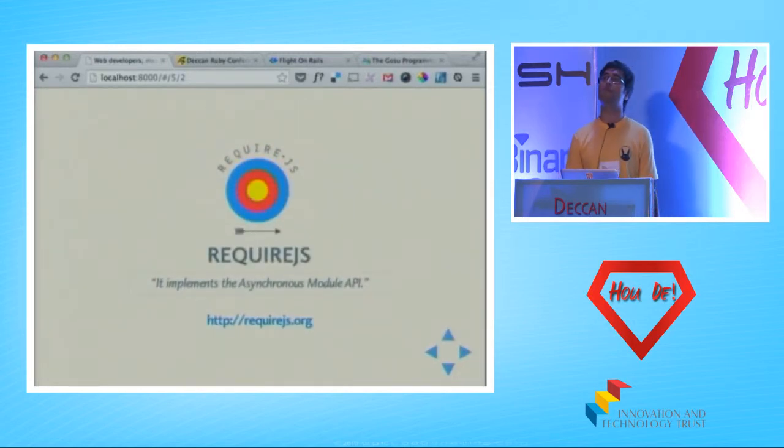Require.js is an implementation of the AMD spec. There are other implementations also. There's curl.js. But this is, I think, one of the most popular and one of the oldest also.